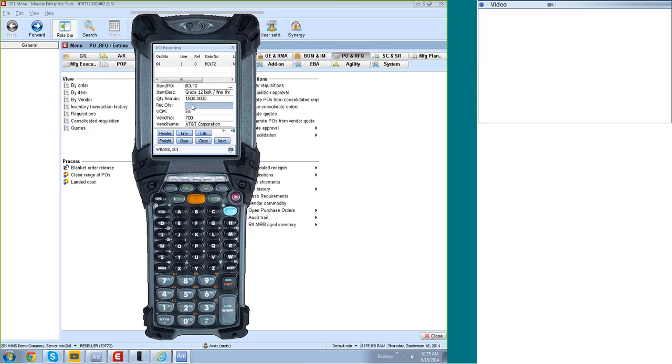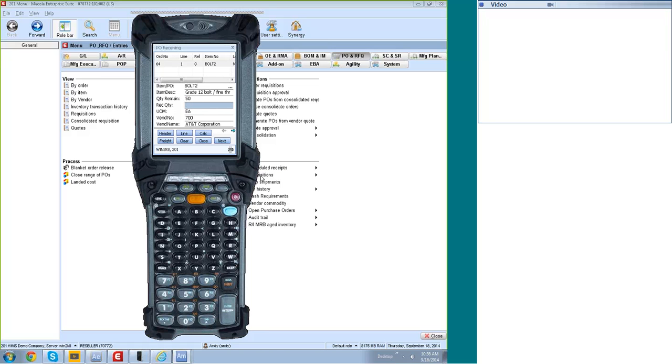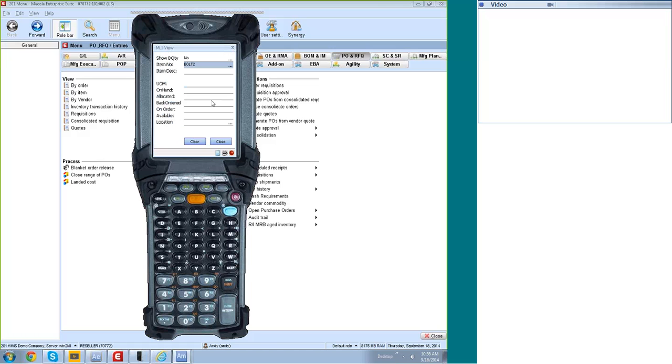I'm going to go ahead and tell it that I am receiving 1,450, and it's going to process that transaction. Now if I look at multi-level item view, and I look at my bolt 2, I now have on hand 1,460, which was my original 10, plus the 1,450 that I just received in.